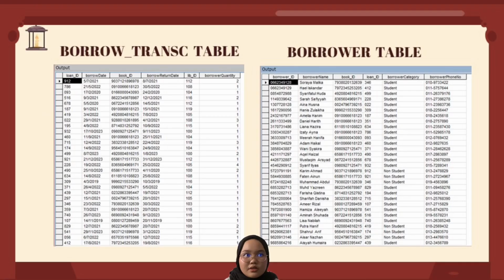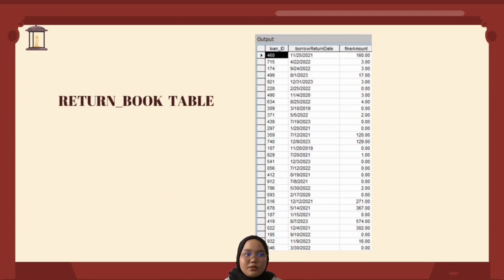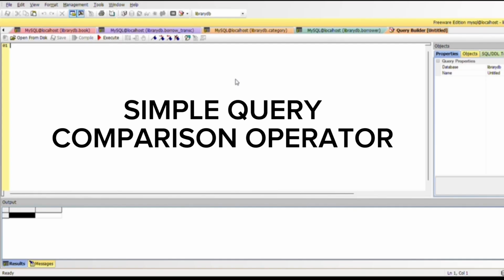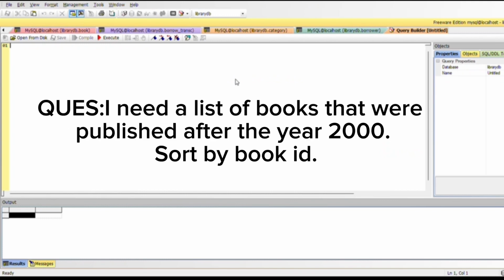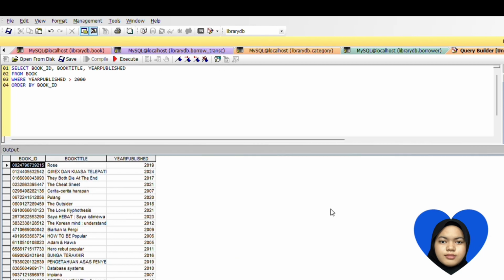So here are the borrow transaction table, borrower table, book table, author table, category table, librarian table, and written book table. Simple query, I use comparison operators. The question is, I need a list of books that were published after the year 2000, sorted by book ID. Let's select book ID, book title, and year published from the book table where year published is more than 2000. We order it by book ID and execute, showing the books published after the year 2000.